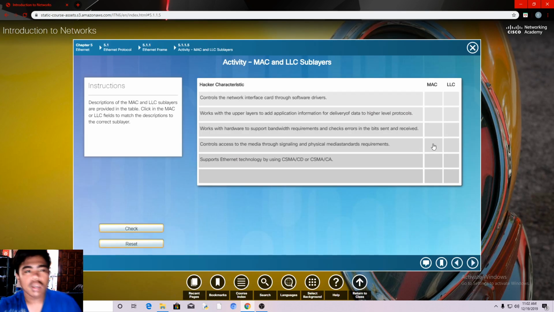Here we have an activity, so I'm going to answer it in order for you to know more about the MAC and the LLC. The activity is named MAC and LLC sublayers. You have to describe which of these parts are MAC or LLC. So let's start. First, we have controls the interface card through software drivers.